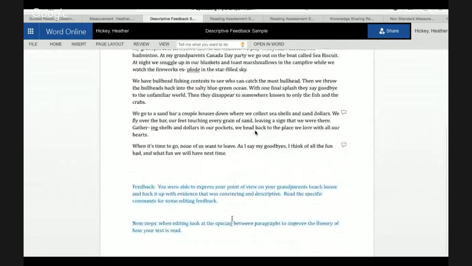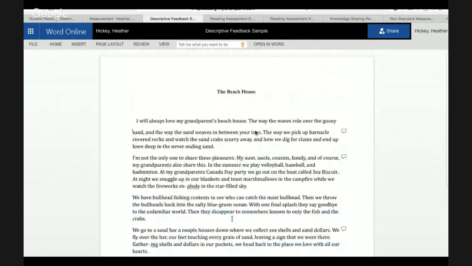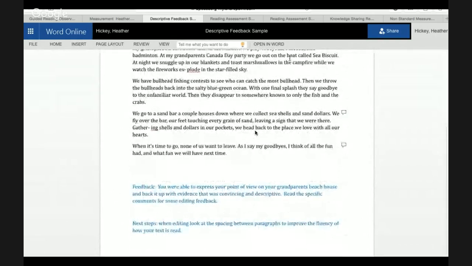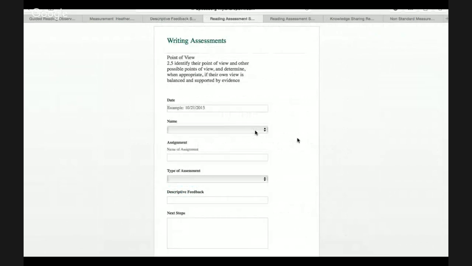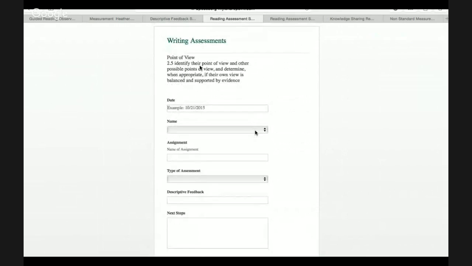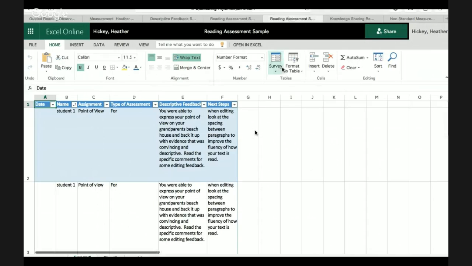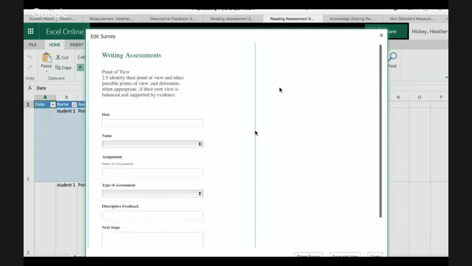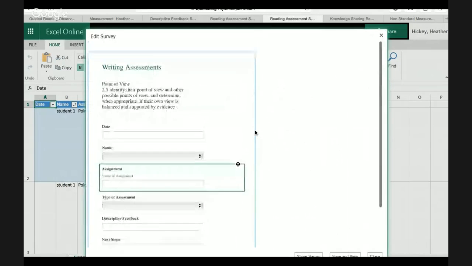And I like to document that for the student, but I also like to document that for myself, to keep an ongoing kind of dialogue of that. And what I've done is I've set up an Excel survey with the questions. And how I've done that is, if we just come into edit survey here for a moment.